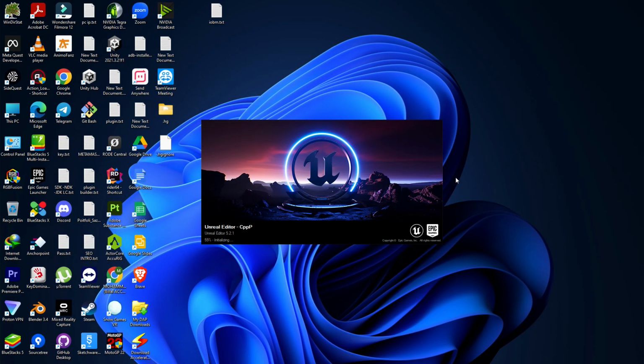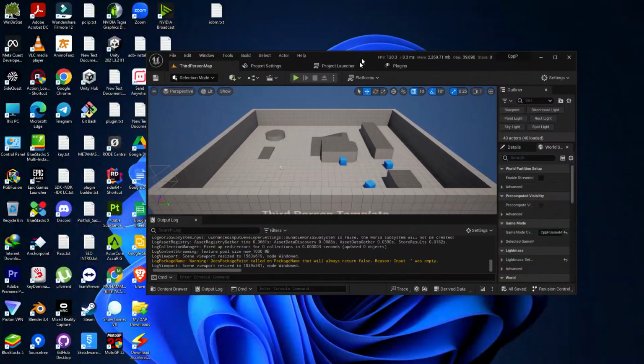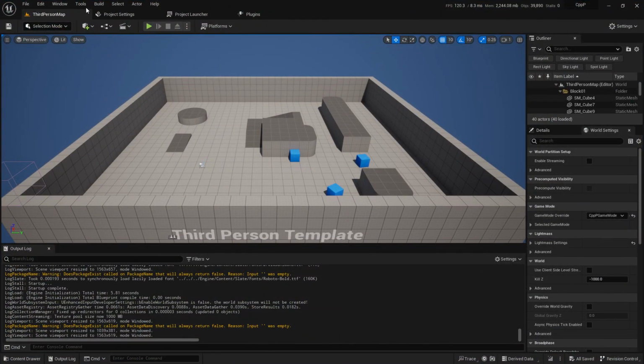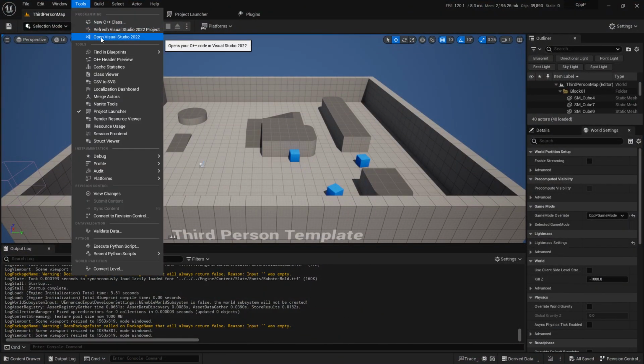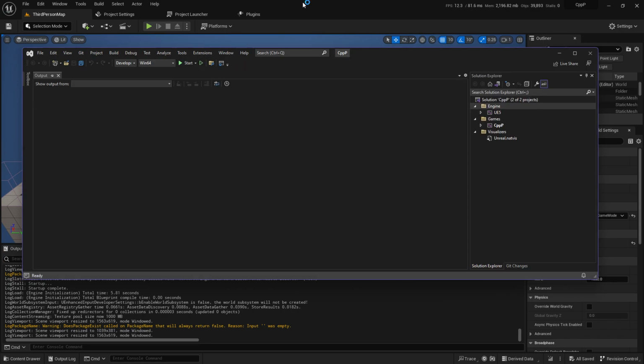Now by default, Visual Studio will never open for you because this is a second attempt. Now you want to code, and you'll say, bro, where is my Visual Studio? How can I write code? So here, what you need to do is go to Tools and click on Open Visual Studio 2022. It will automatically open the Visual Studio file for you, so you can do your code.